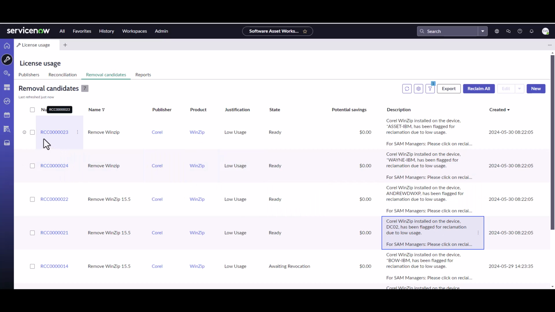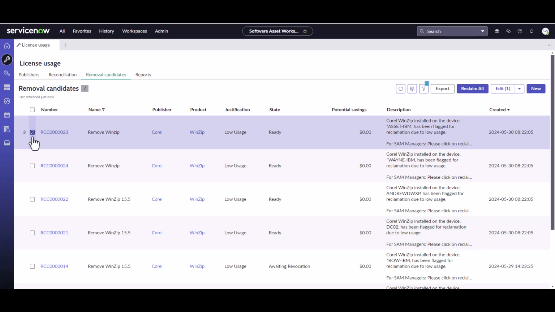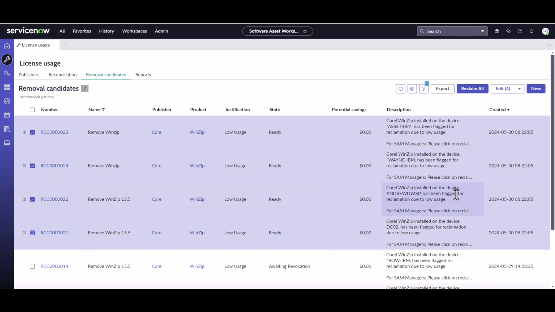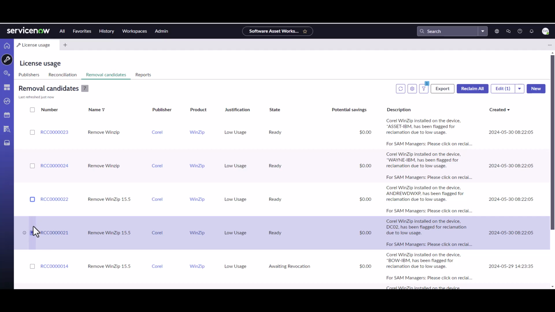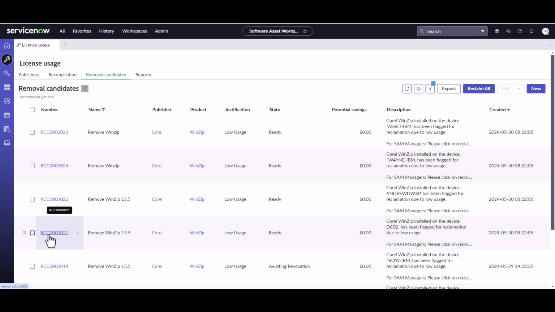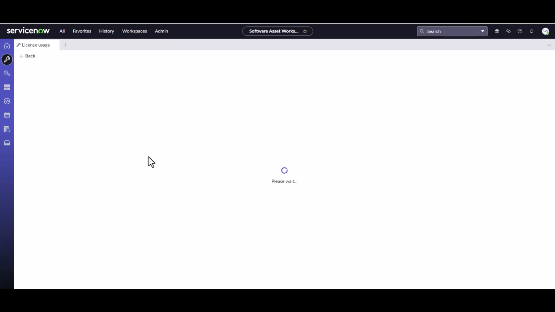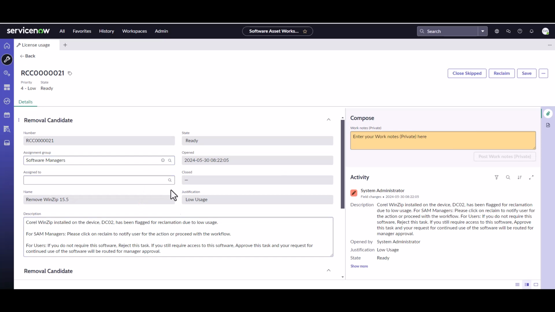So I'm an asset manager and I want to remove WinZip, all these installations of WinZip from my environment. Actually, maybe I'll just do one manually first. So we're just going to go through and do one manually and say, okay, let's take a look at this particular reclamation candidate. This is DC02, so this is a domain controller. I don't really want to process an automatic reclamation for this.